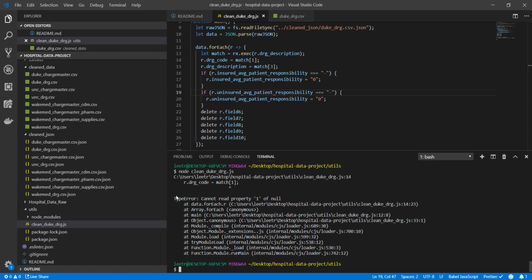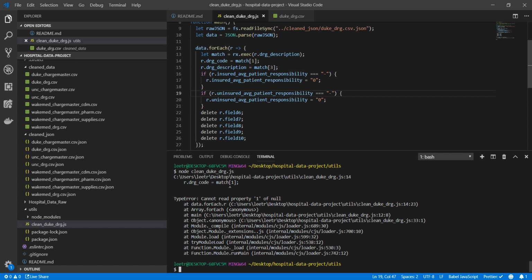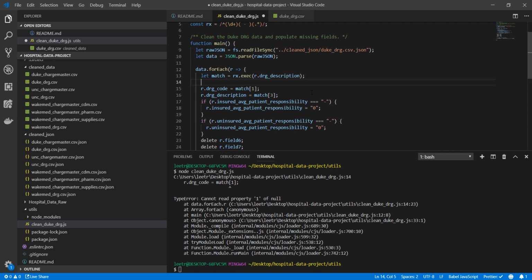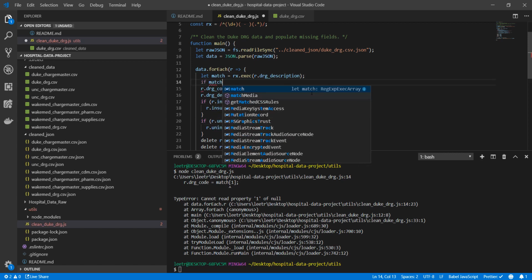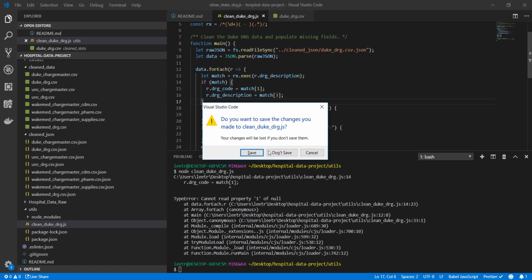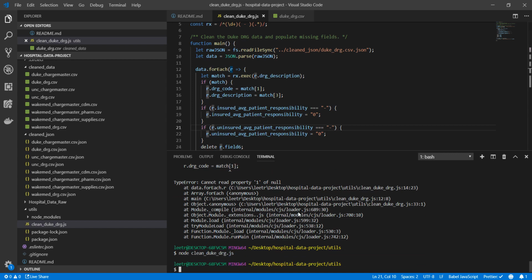Oops. What did we mess up? Cannot read property 1 of null. Oh yeah, because we've already changed the data. Yep. So it's really simple. If there is a match, use the match code. So we'll save that out and run that. It cleaned it.